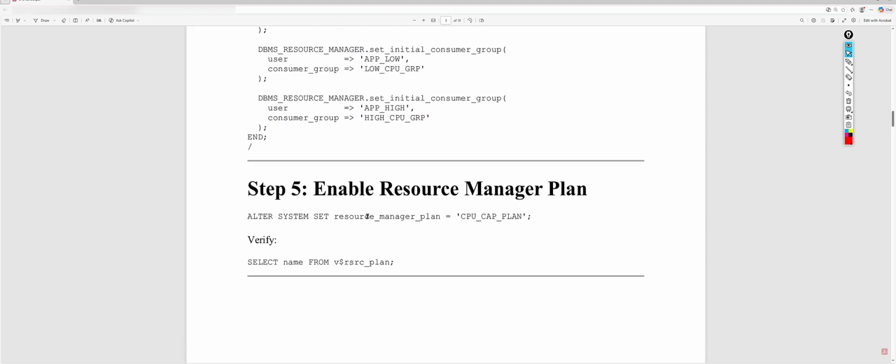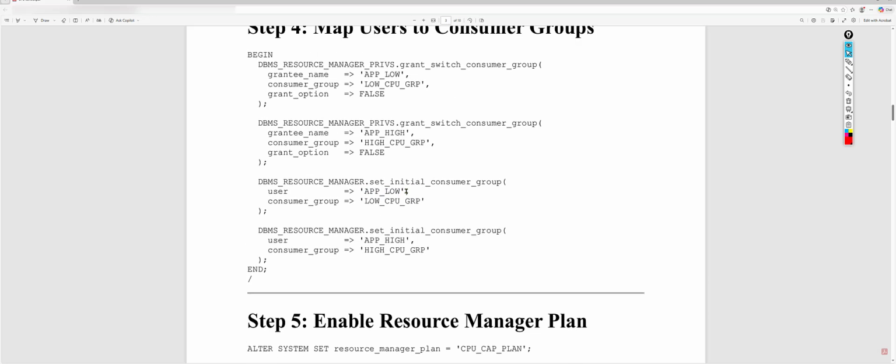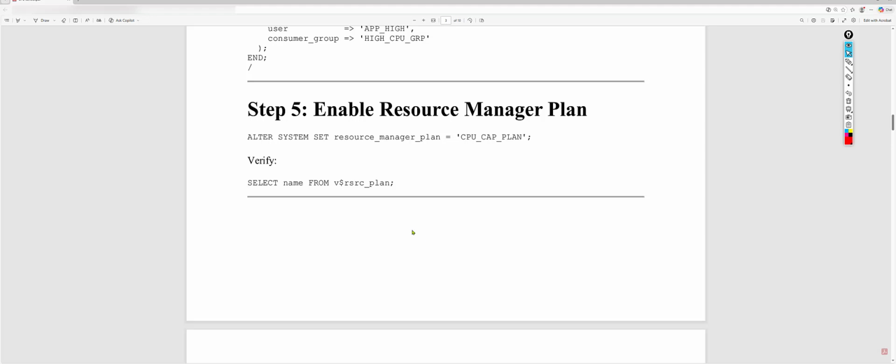So after we map the users, that's it. Now the resource manager will lock those plans for those particular user groups. Here app low will get only 20% CPU, app high will get only 80% CPU, no matter whatever you execute. It will not go beyond that. If it reaches the limit, then it will get wait events saying resource manager CPU quantum.